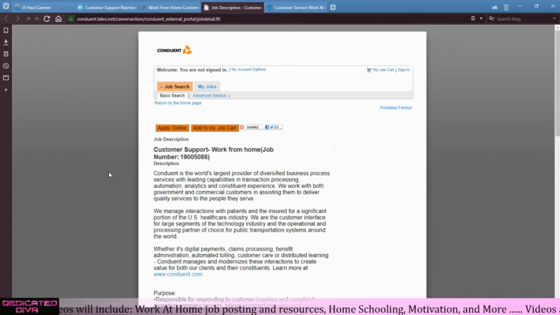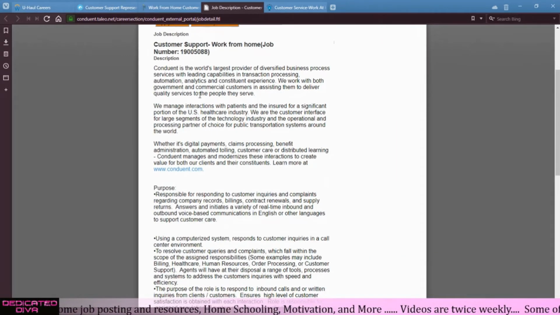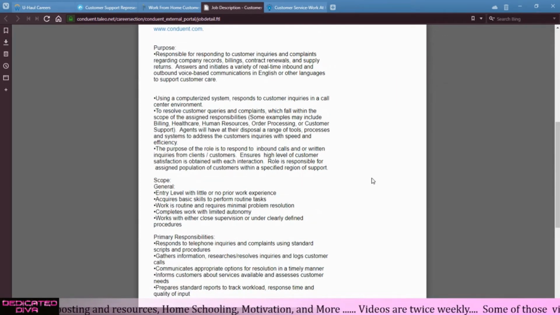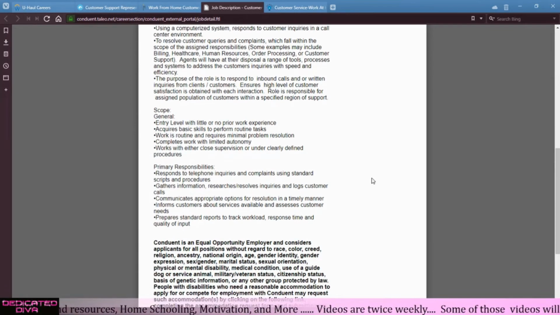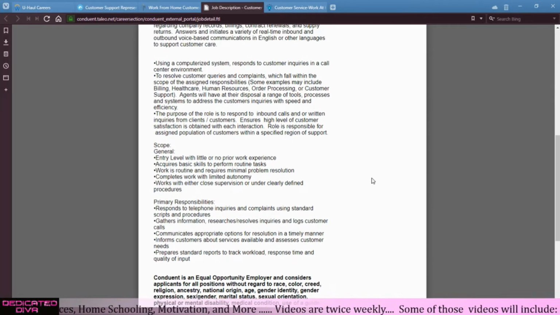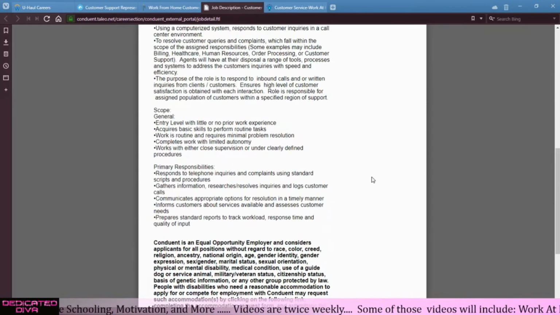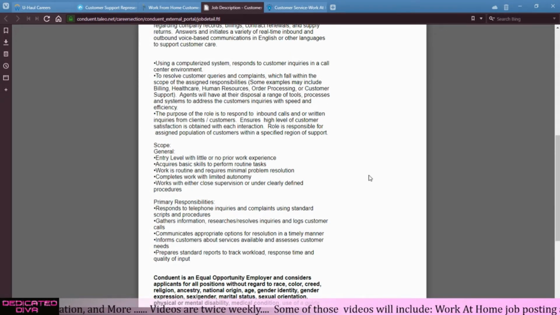And let's see, on to Conduit. They are hiring for customer support, work from home. I'll let you guys read over that, so I won't hold you for that long. Let's see if there's anything that I really got to tell you guys about. There's nothing that I can really point out. But most of the time, they are dealing with customer service positions or customer support. And I believe their pay starts around $10 an hour to $10.50 an hour, if I'm not mistaken.